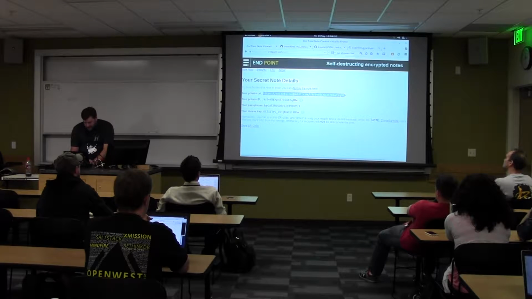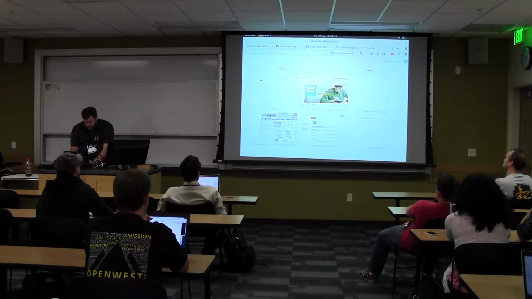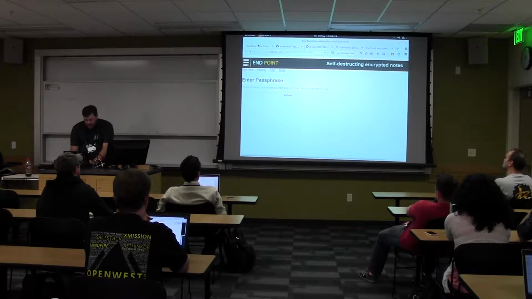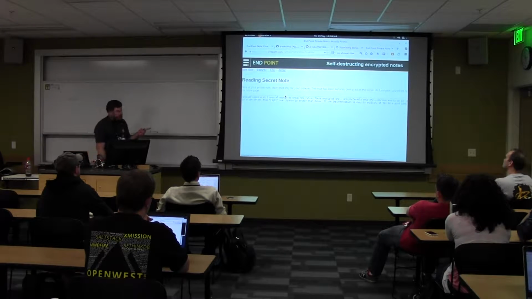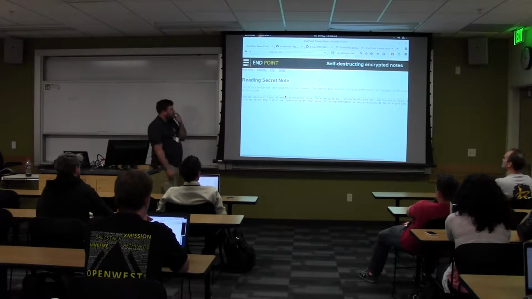Let's go to this here. We'll open that up in a new window. And it just says, hey, enter your passphrase. I can go down here and enter my passphrase, or I can enter my duress key. And it actually has little question marks and explains it. Luckily, endpoint works. Is that what I wrote?